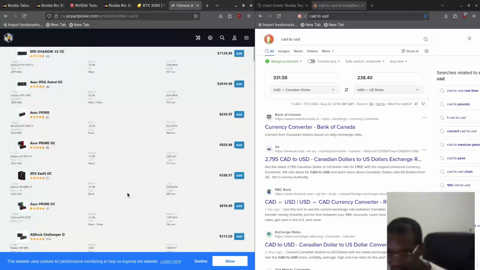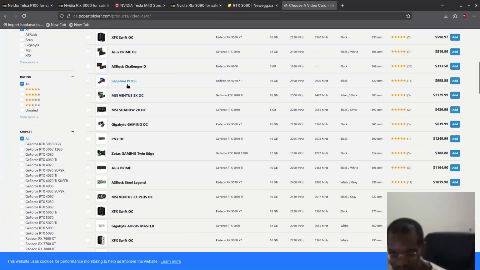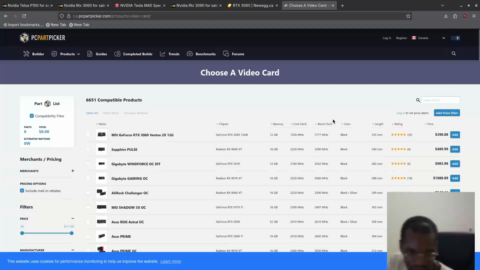PCPartPicker, yeah, that's correct. This site is not meant for small screens. That is a horrible site.